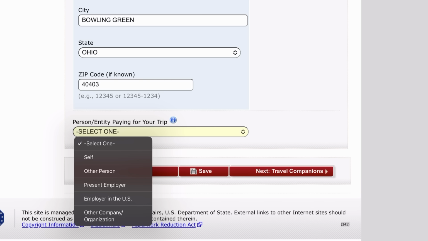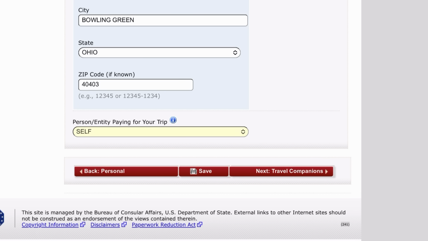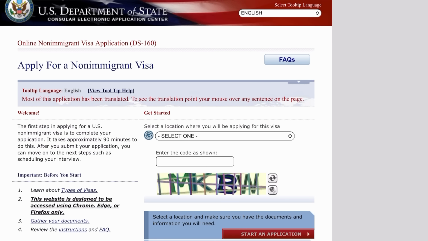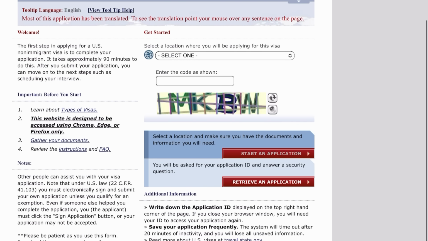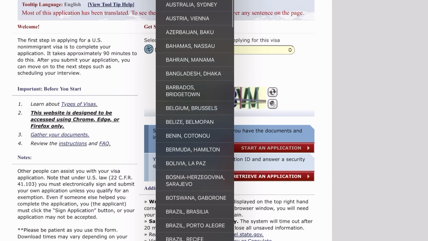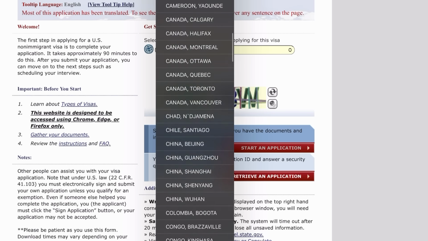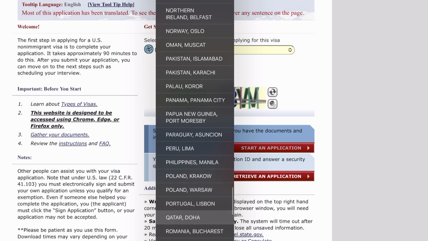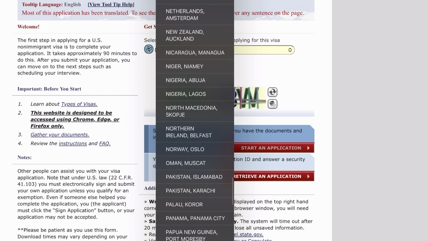For the sake of this video, I'm just going to use self, and then you click on. So you see what I'm saying? I have not saved my previous application before the session timed out. Now I have to go back and put in another application. Once the session timed out while filling your information, all you have to do is click on the location again. So you have to scroll and look for the location where you started your application.